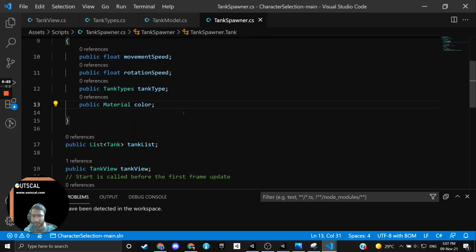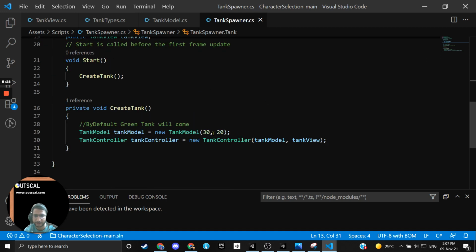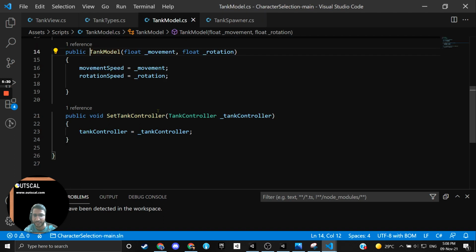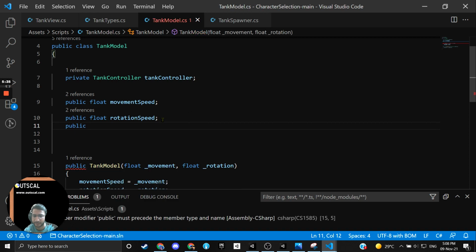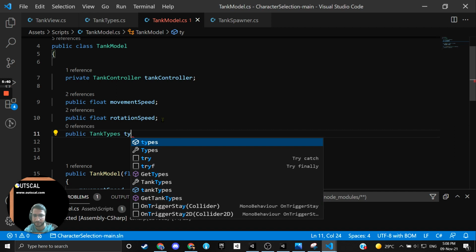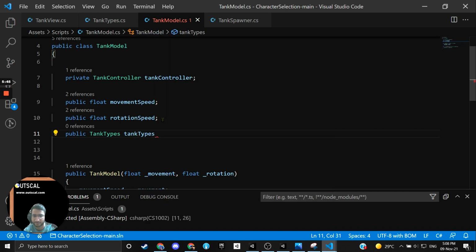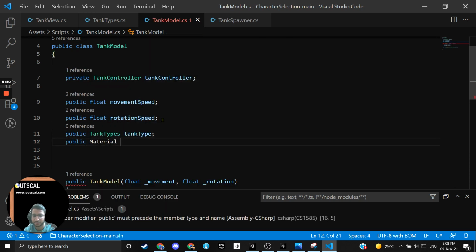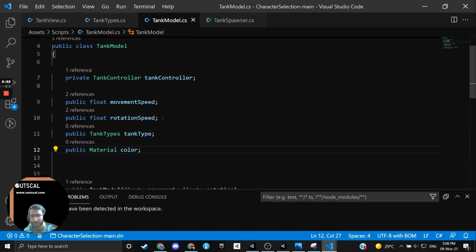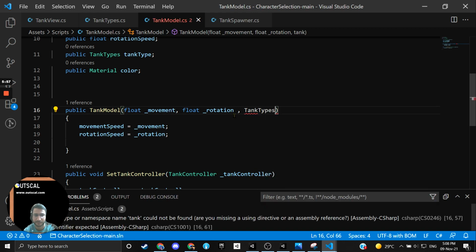So write public material color, and after that, first of all, I need to make changes in the tank model. Inside the tank model, I want to have a public tank types first of all, tank type, because I added that data, right? So I need to add this in the tank model itself. Tank type, and I have added material as well, color. Just like that, I am passing here tank types.